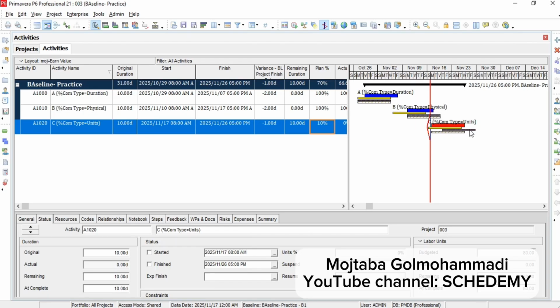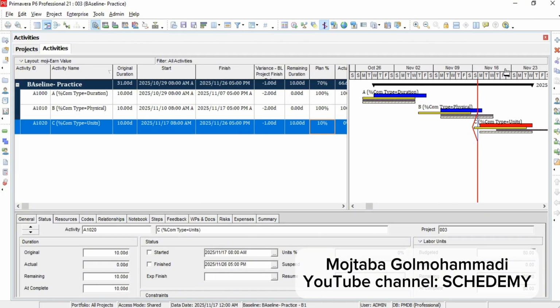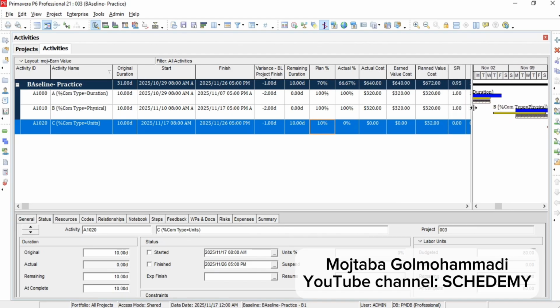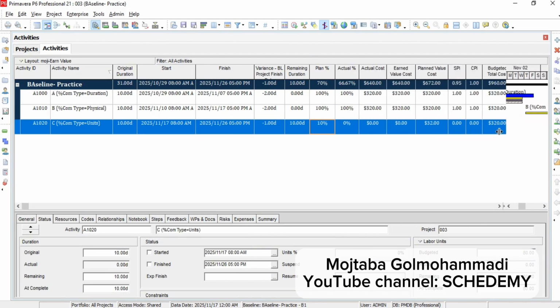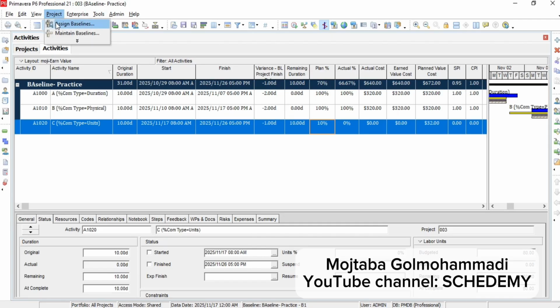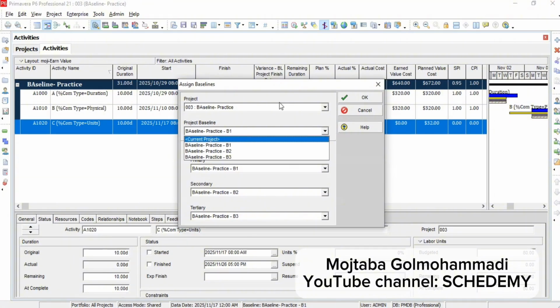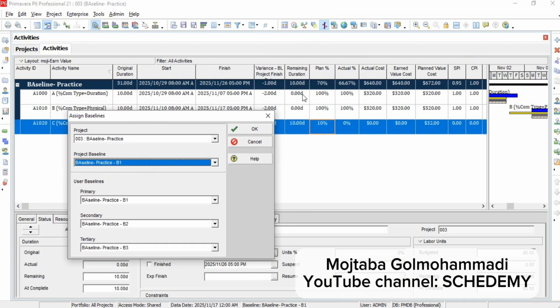As you can see, the third baseline compared to the second one looks better, but still behind the initial baseline. Now, I want to show you how to review earned value indicators with different baselines, guys. For this, you just have to select the baseline you want from the Assign Baseline tab. Let me show you how. From here, press Assign Baseline, and this is very important. From this box, Project Baseline.